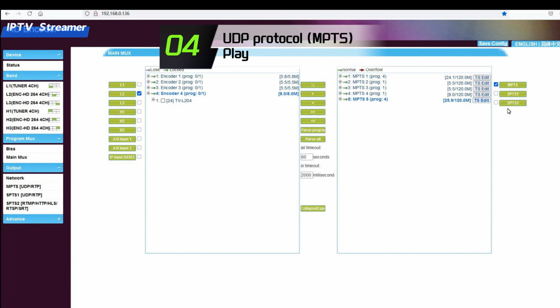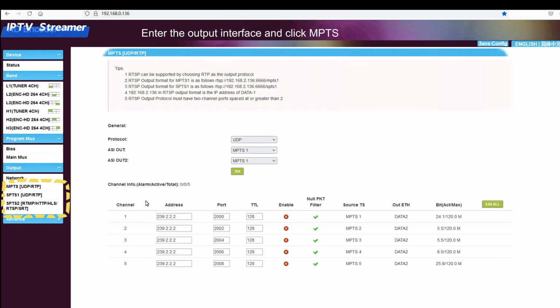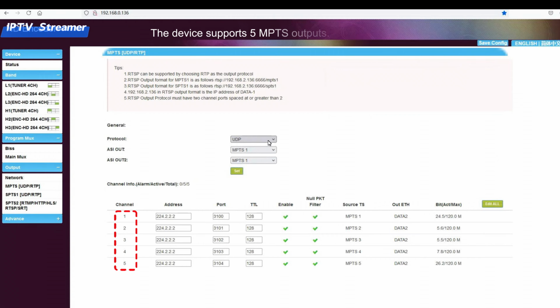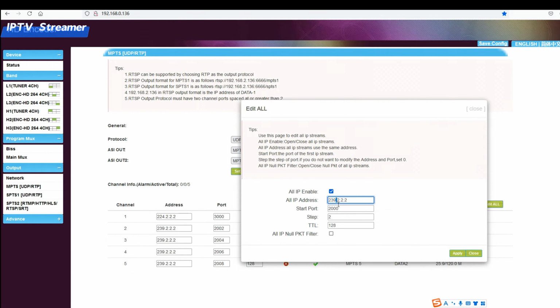Play with UDP protocol, MPTS. Enter the output interface and click MPTS. The device supports 5 MPTS outputs. The TV programs can be output through ASI 1 port, ASI 2 port, or IP data 2 port. Fill in the IP address and port.